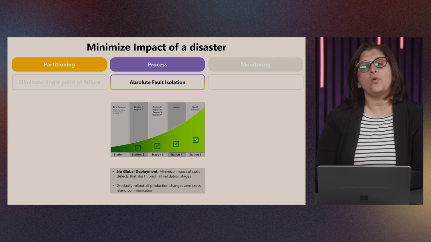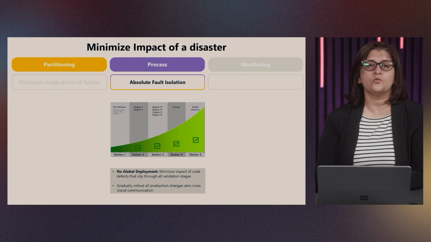Here's an example of this in action. We once had a code regression in one of our products. Thanks to safe deployment practices, the issue was caught early in Station 1, our first release ring. We immediately halted the rollout, and as a result, 98% of customer environments were completely unaffected. This shows how safe deployment strategies protect customers even when things don't go as planned.